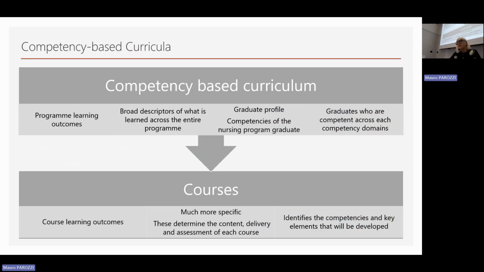Again, this is another way of looking at it. It's a program of learning, your broad descriptions of what you've got, your graduate profile, your competencies, and graduates who are competent across each of your domains. So those competency domains, and we'll look at those in another slide in a minute. And then that's the broad curriculum, and then that comes down to each course. In each course, you have your learning outcomes and much more specific information about your content, your delivery, and assessment for each course. And again, really defining what competencies you will have for your students and how.